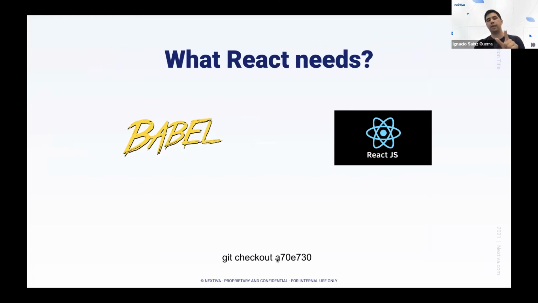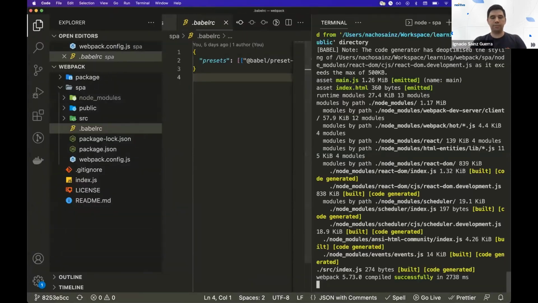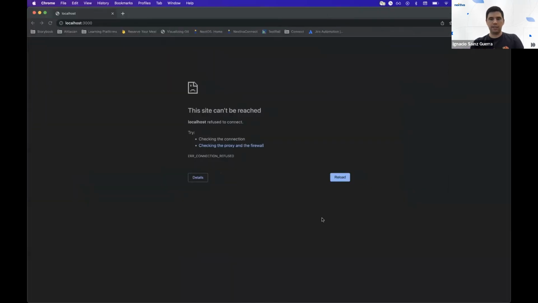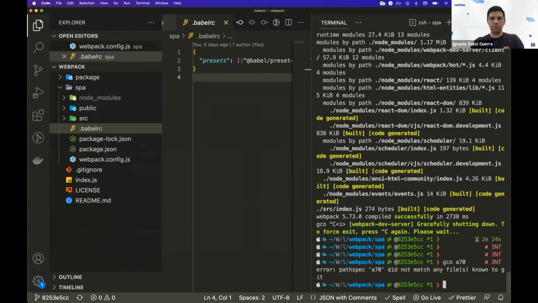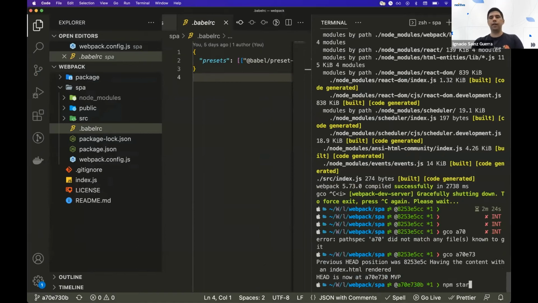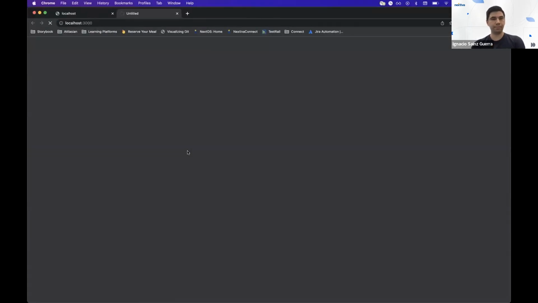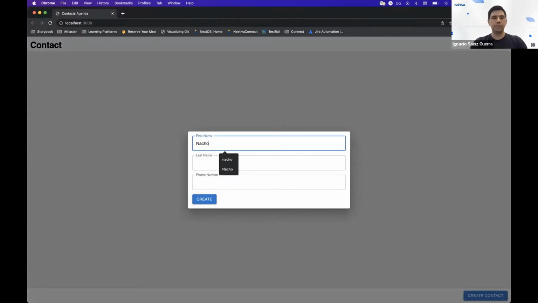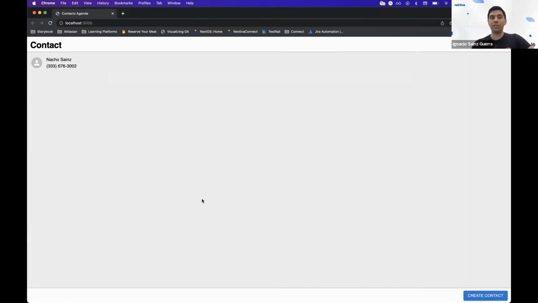That is going to be A70, A7030. Okay, let me change this. And it's A70, A73. Perfect. And having this particular one, I added the corresponding code in order to have a simple application that allows us to create a contact with a first name, last name, and a phone. I'm going to add myself, 333. Hopefully you're going to call me. And that is going to be the corresponding contact.